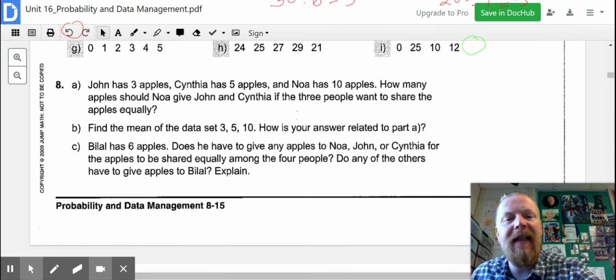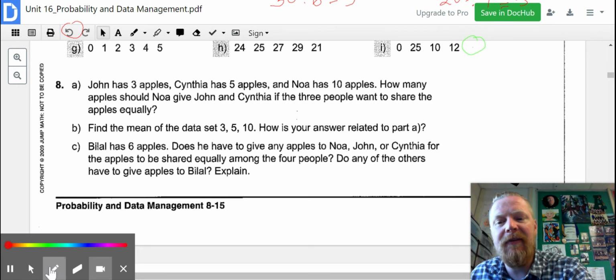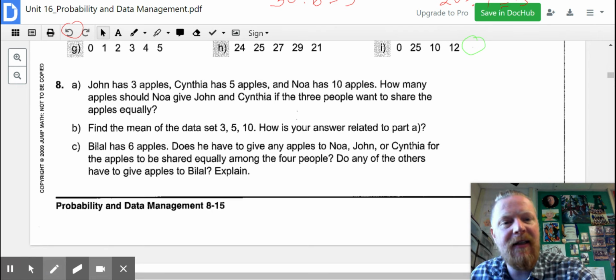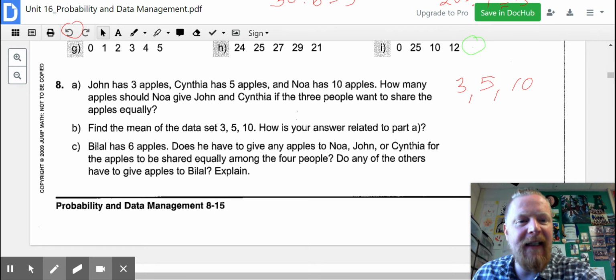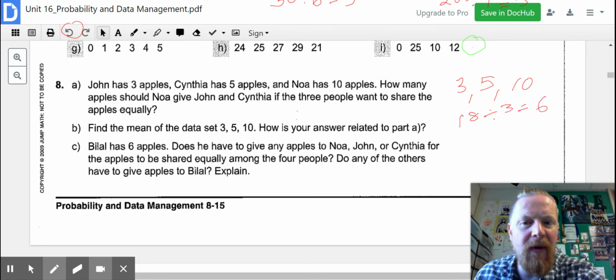Okay, so to find the average, I have to add up all of the things in my data set. My data set is 3, 5, and 10. Those are the number of apples that they all have. To find the average, I'm going to look for the mean. So I'm going to add them together. 3 plus 5 is 8. 8 plus 10 is 18. And if I divide by the number of people, each person needs to have 6 apples. So Noah should give John 3 apples and Cynthia 1 apple. And then they'll all have 6 apples.